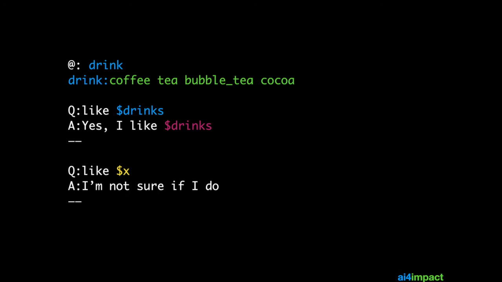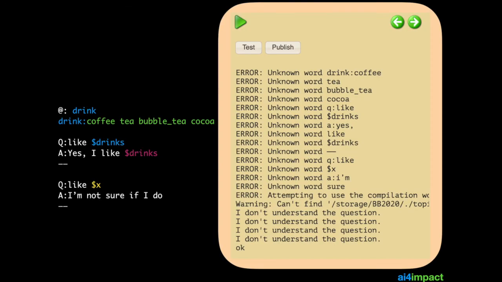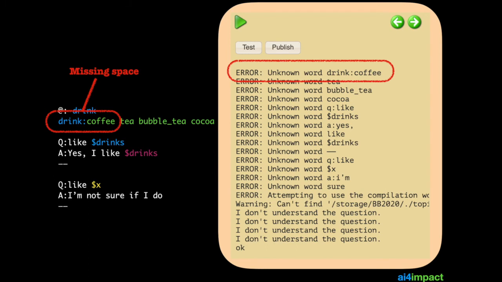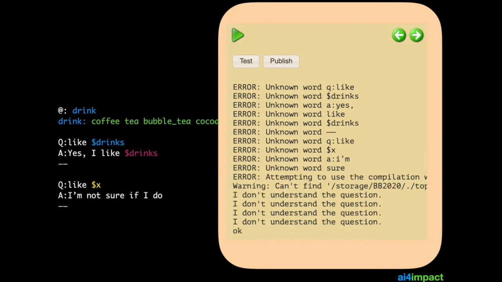Okay, in this test code, I have at least 6 errors. If I try to test this code, this is the error that I get. Now, when you get a long list of errors like this, ignore everything except the first error. The first error, in this case, is unknown word drink colon coffee, and you can see clearly that drink and coffee are not separated with a space. So that's my problem. Okay, so I fixed this and I've tried testing again.